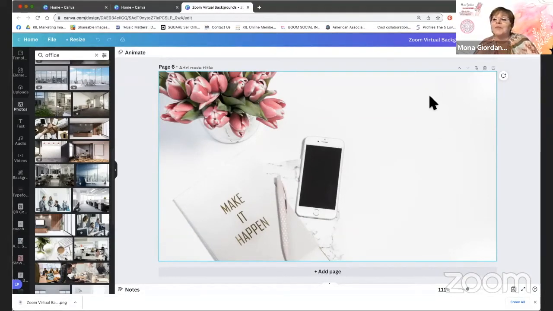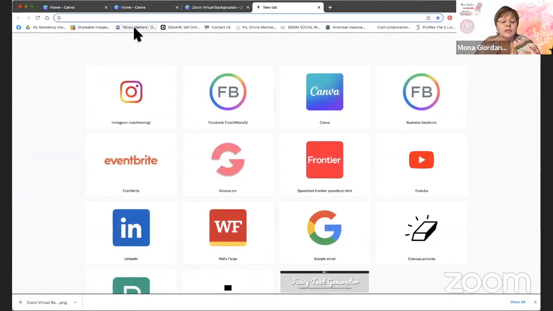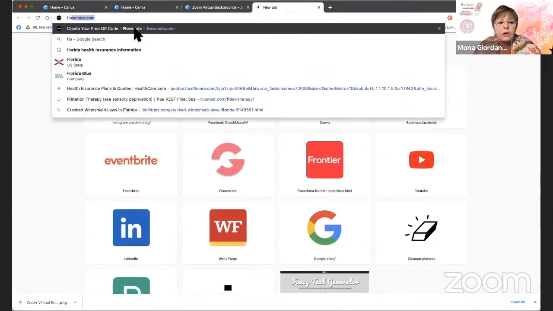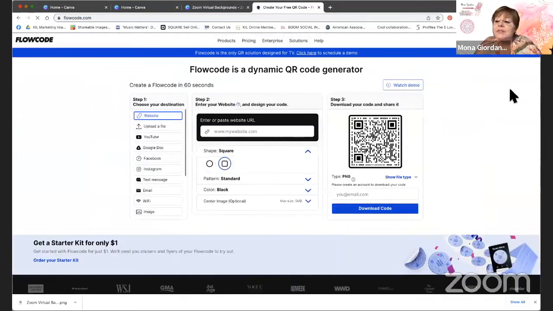And let's talk about that for a second. I'm at 12:16, but I'm going to take a few more minutes because I want to show you something else really cool that you can use in your Zoom background. If you notice on my Zoom background right now, let me go out of there. I'm going to go into, mark this down, flowcode.com. And this is where I created that image that you see in my background now, my QR code.